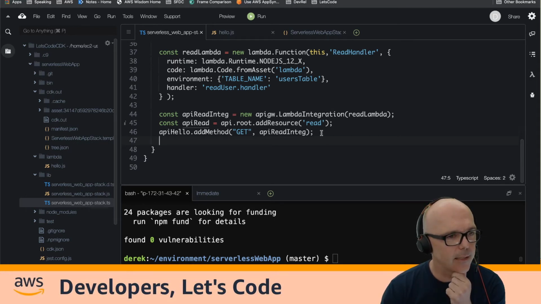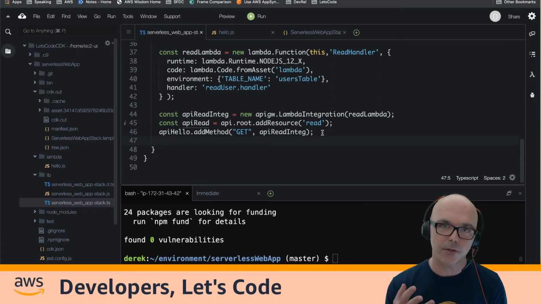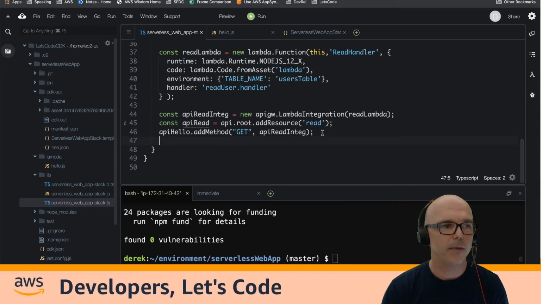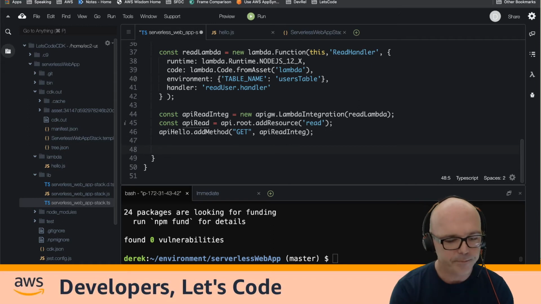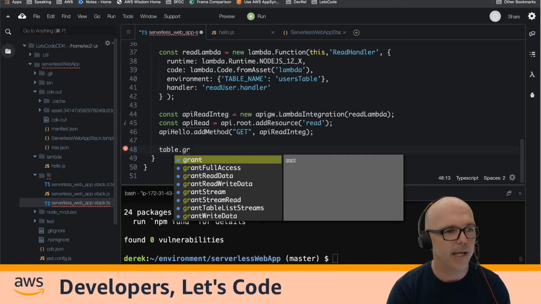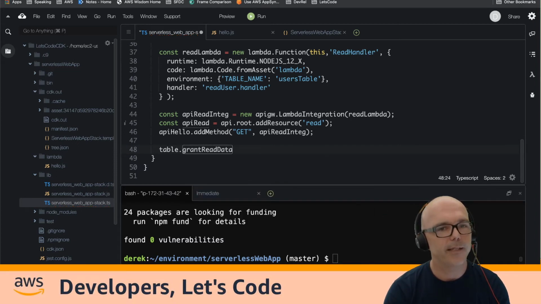The last thing I need to do: I've got my table defined, I have got my two operations defined on the table, so the create Lambda and the read Lambda. The only problem is that the last thing to do is set up some sort of access control so that the Lambdas can actually access the DynamoDB table that I've set up. If I was to do this in CloudFormation, this would be a lot of work. However, in CDK, table grant is a number of grants that are already set up against the table. So I'm going to go grant read data.